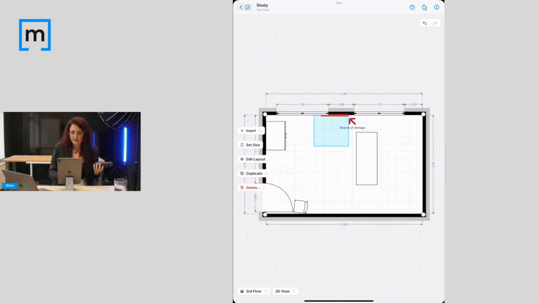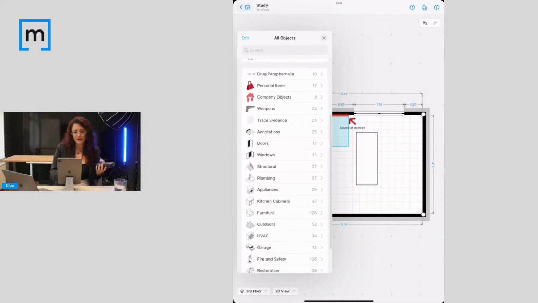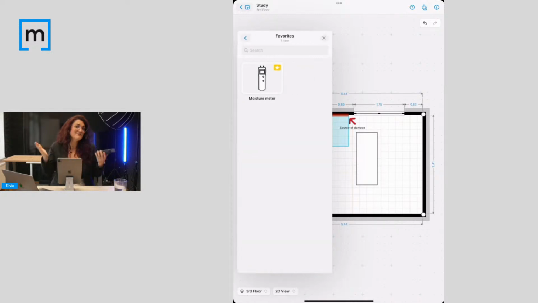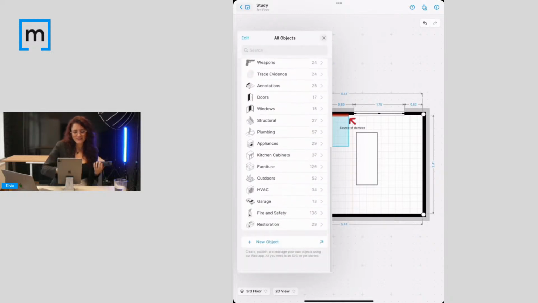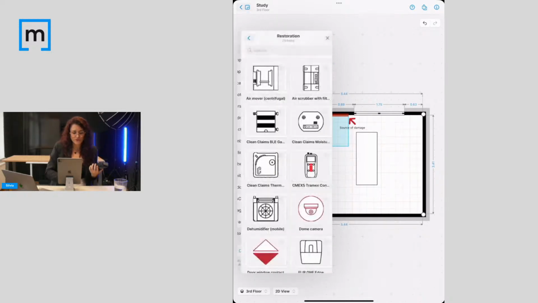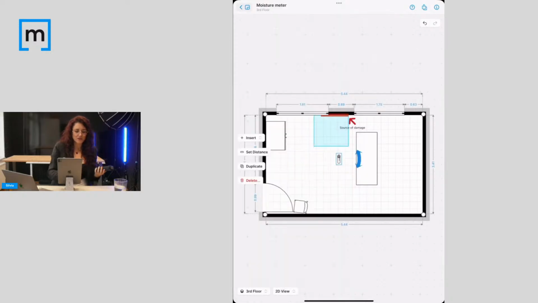Now I select my room and I tap on insert object. We go down. I have it here marked as favorite, so I find the moisture meter right away when I need it. When you mark something as favorite, it's here in the favorite folder. Makes sense, right? But if you don't have it or you didn't use it before, you go in the restoration category, look for the moisture meter, the easy one like this, it's fine.